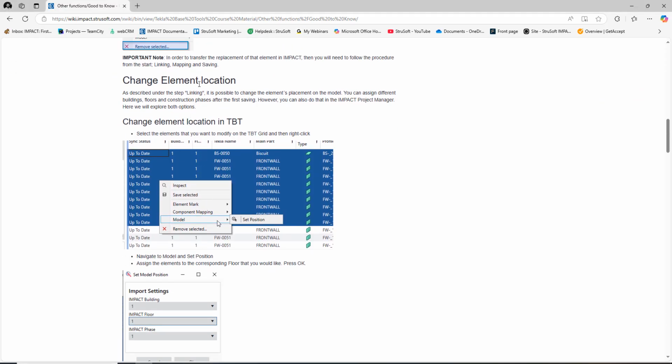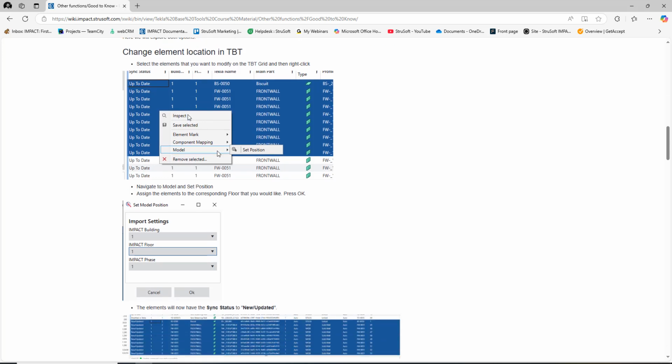As I promised, now we can change the element location. As described under the step linking, it is possible to change the element location placement on the model. You can assign different building floors and construction phases after the first saving. However, you can also do that in the Impact Project Manager. Here we will explore both options.